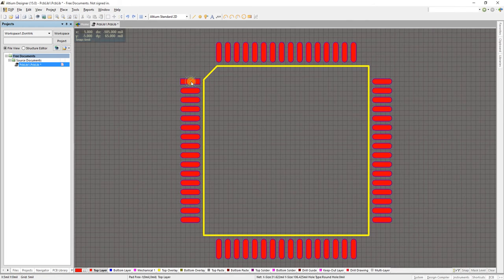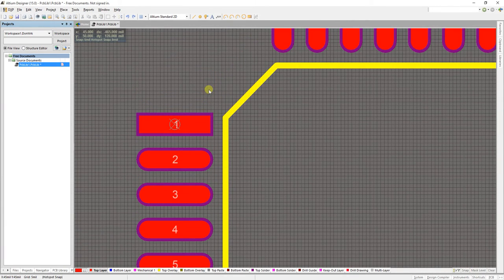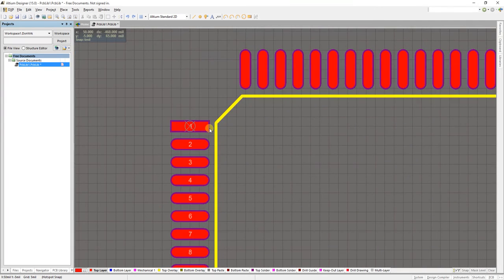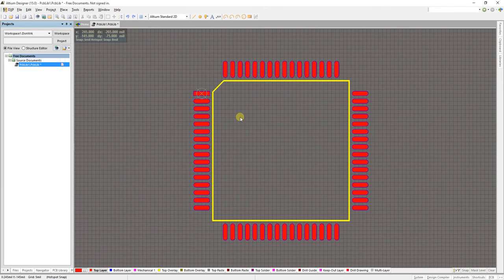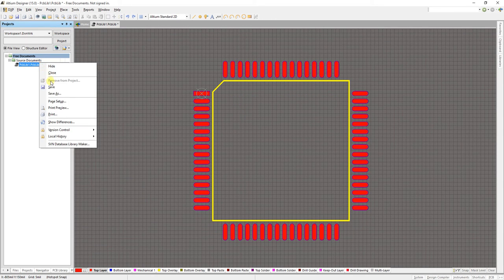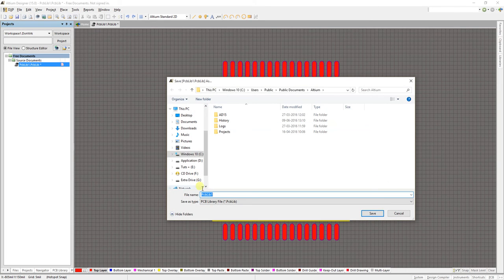And the purple color around the pad is the solder mask representation, so we can set the solder mask representation as per our constraint from the customer end, or as provided from the customer end. So here we have the footprint ready, and we can just save the footprint as .PcbLib, which is the extension of this footprint.